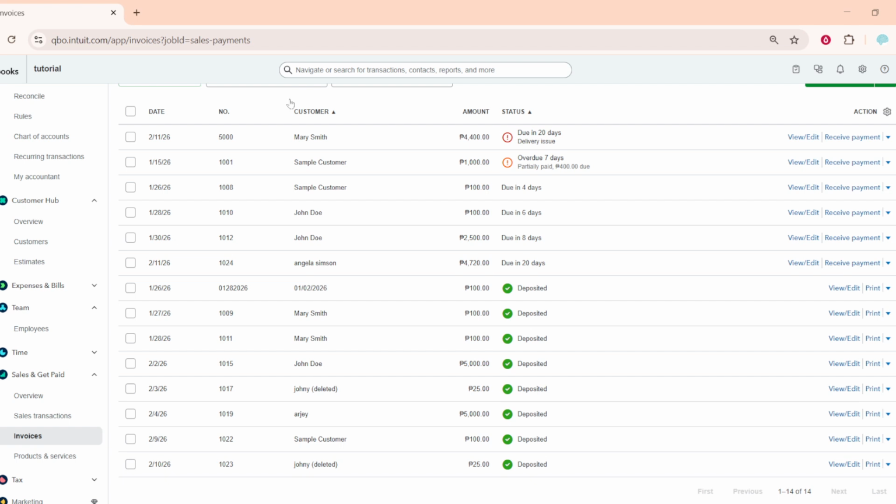Next, navigate to the Invoices area. On the left-hand menu, select Sales and Get Paid, then choose Invoices. Depending on your layout, you might also reach this screen by going to Customer Hub, selecting Customers, and then opening Invoices. QuickBooks occasionally updates the wording in the menu, but the idea is the same. You want to arrive at the page that lists your invoices.